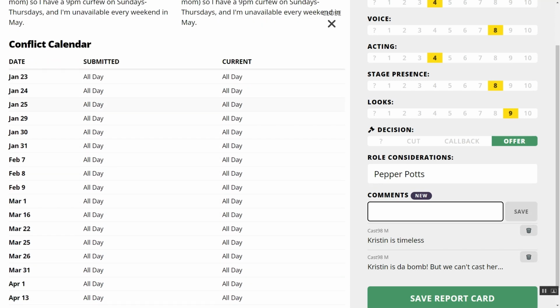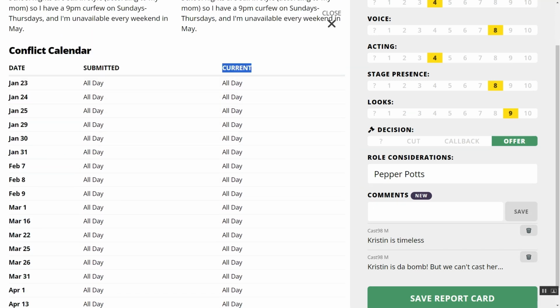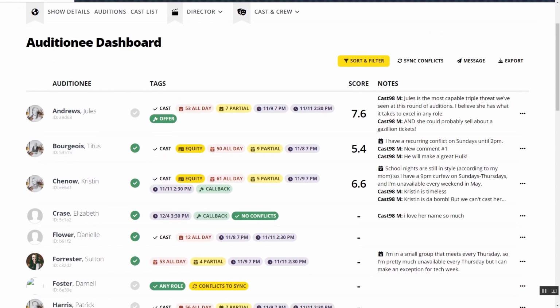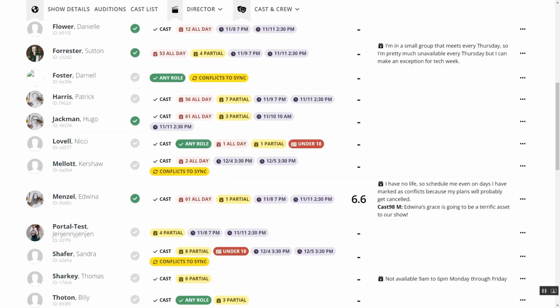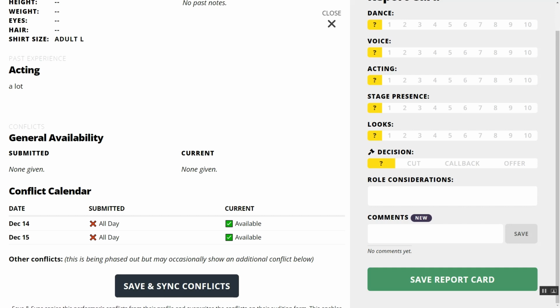Looking back at their audition form, you see two versions of their conflict calendar. One column is all the conflicts they submitted, and another column is what's currently visible on their audition profile. Because after they submit their audition form, they can still log in on Cast98 and update their conflict calendar at any time. And in so doing, you as the director, when you're scheduling rehearsals, you only see what they submitted on their audition form. So if that changes, you might see some of your auditionees with a badge that says conflicts to sync. That means that they have made some changes to their conflict calendar.